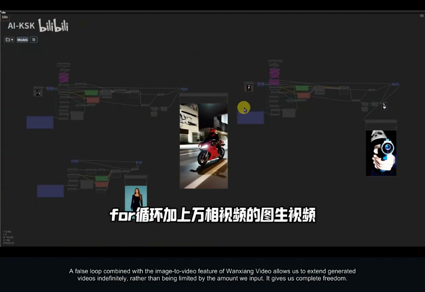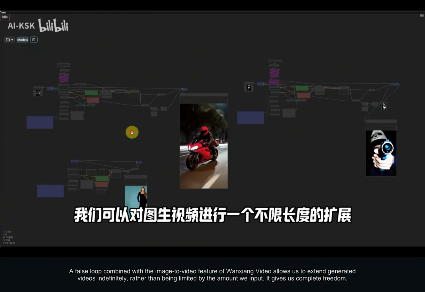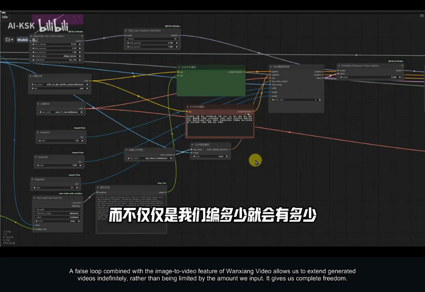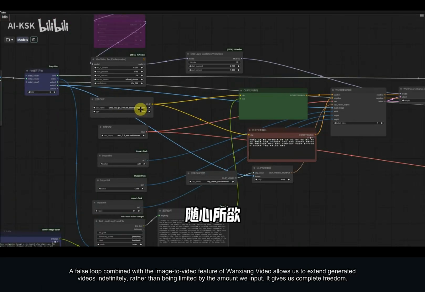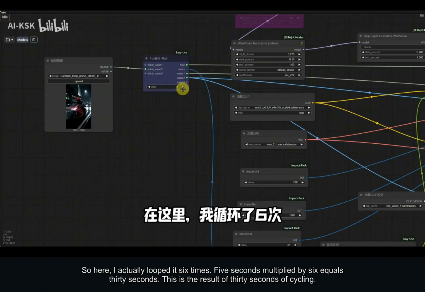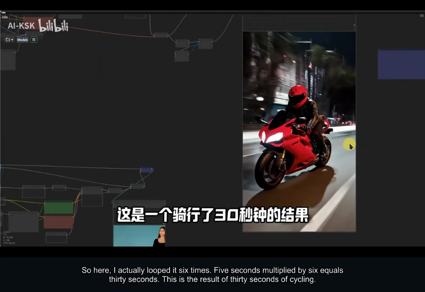A for loop combined with the image-to-video feature of Wan2.1 allows us to extend generated videos indefinitely rather than being limited by the amount we input. It gives us complete freedom. It mainly depends on how many times the loop has been run. So here, I actually looped it 6 times. 5 seconds multiplied by 6 equals 30 seconds. This is the result of 30 seconds of cycling.